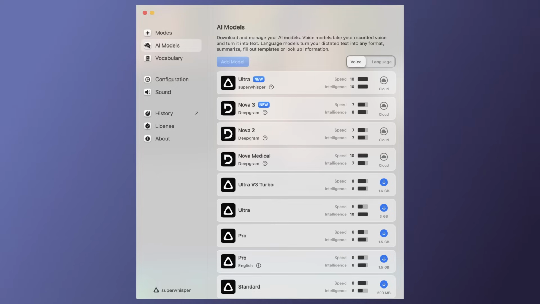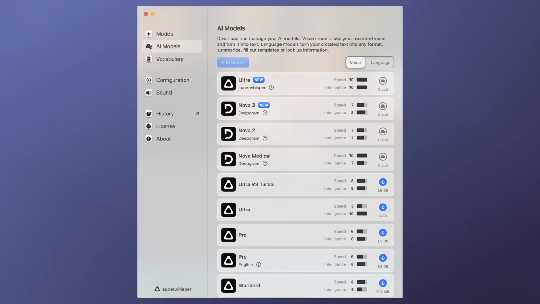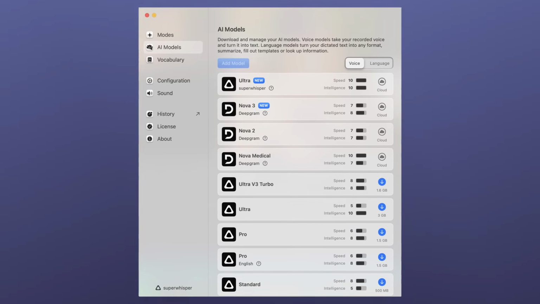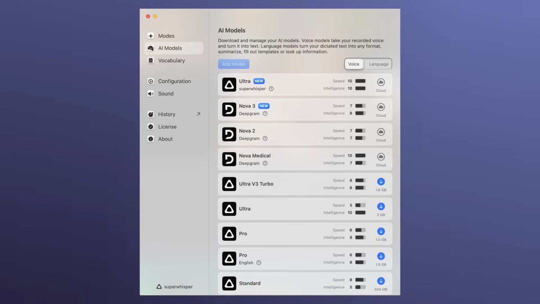And I specifically was trying Super Whisper first, A, because it's Canadian, and B, because that's the one that John Lindquist was using. But you can also download additional models. You can use the one in the cloud. You can stream it to the cloud, or you can download local models and run it on your machine if you have a fast enough computer.